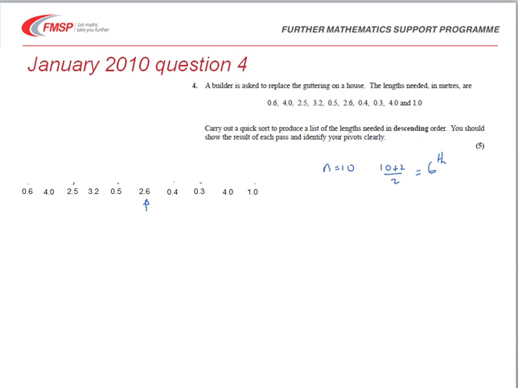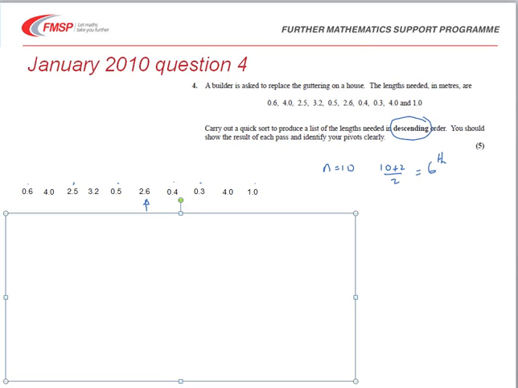Those would go to the left if we were looking at ascending order, but in this question we're asked definitely to do descending order, always worth checking that. So they're going to go to the right hand side of the 2.6. The actual order that those elements appear in doesn't change, so they'll be listed 0.6, 2.5, 0.5, 0.4, 0.3, and 1. So let's see that happening.